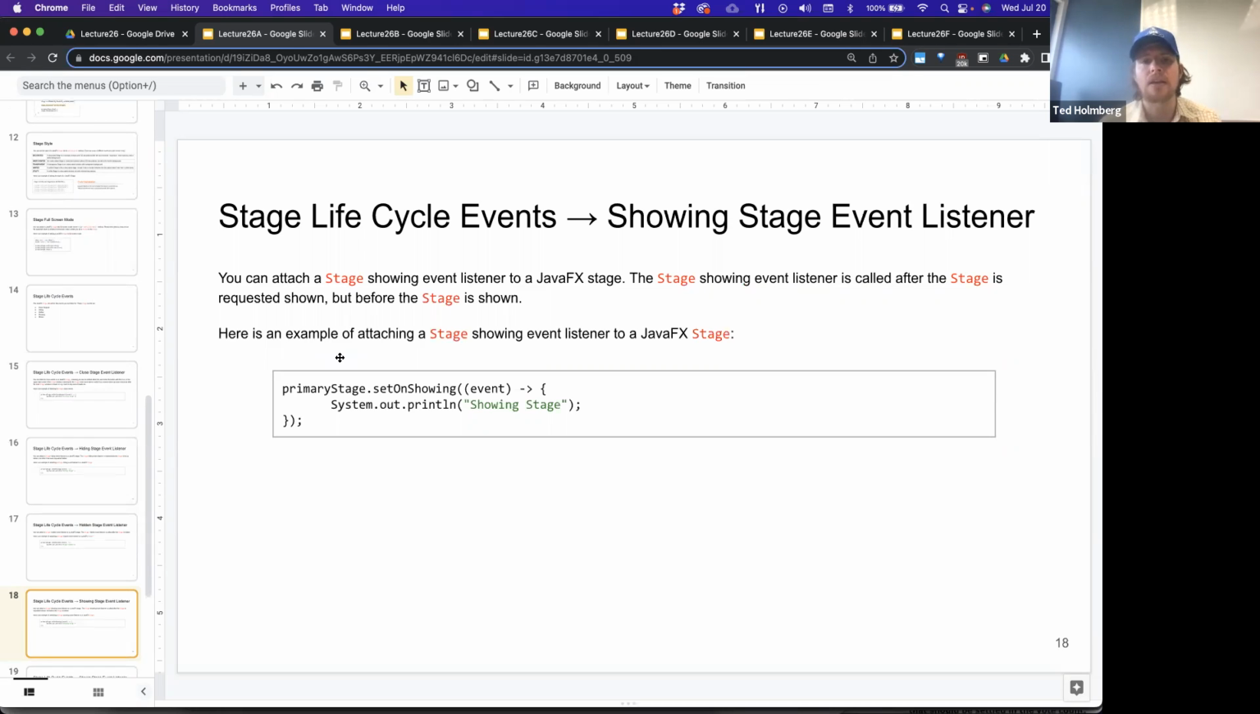And finally, we have showing the stage. Here you can attach a stage showing event listener to a JavaFX stage. The stage showing event listener is called after the stage is requested to be reshown. This is like if you minimize and decide to unminimize it, but before the stage is shown. Here, this would be called setOnShowing, and then you would pass in a Lambda function. So notice all of the event listeners, the consistency here.